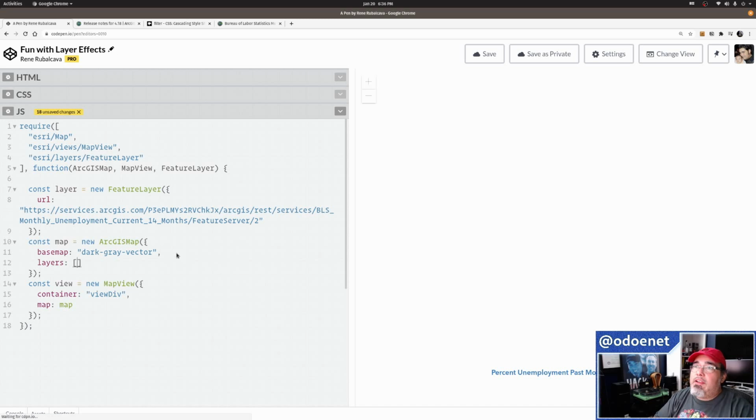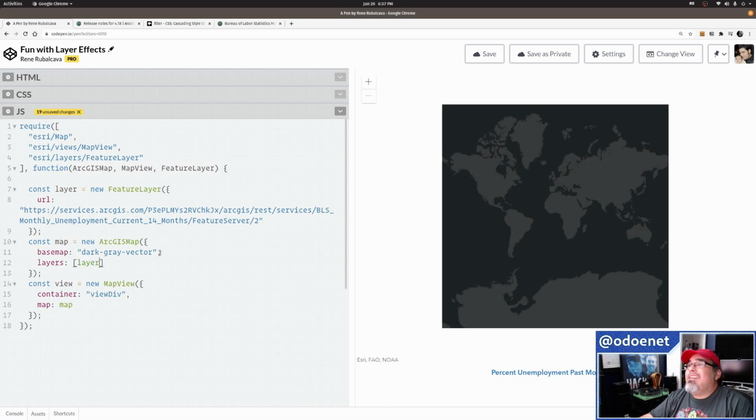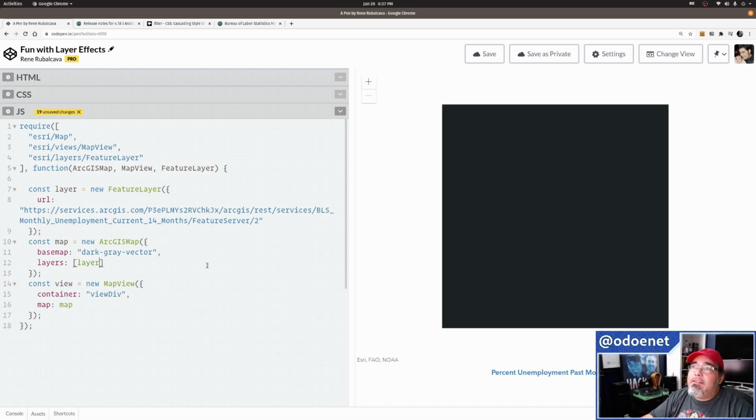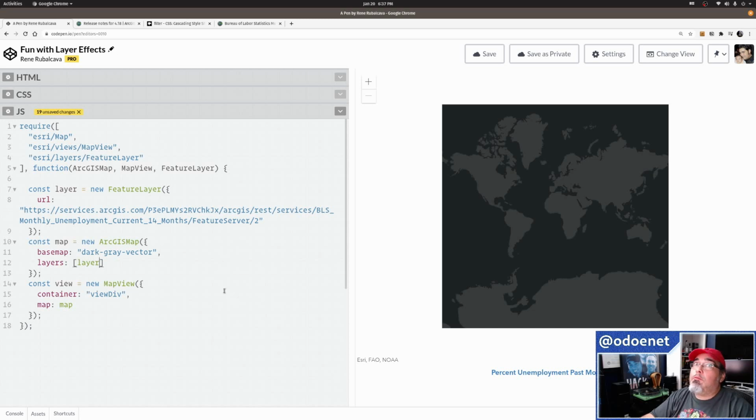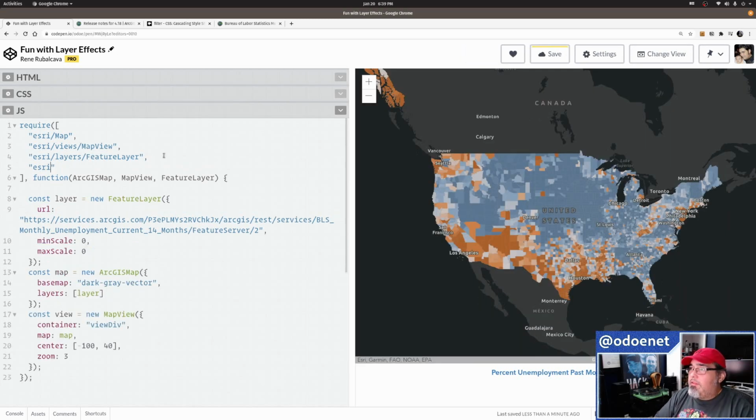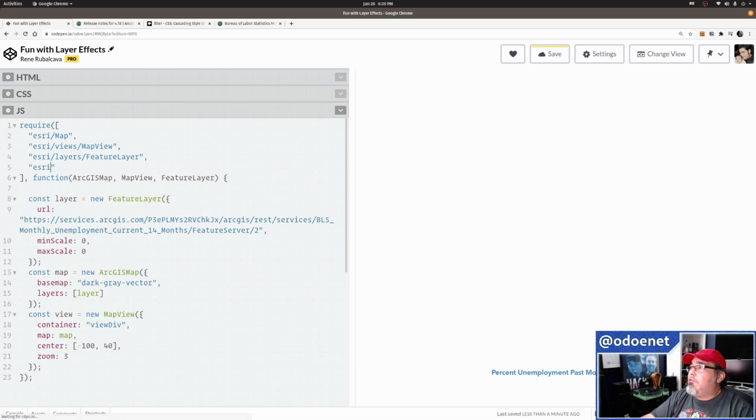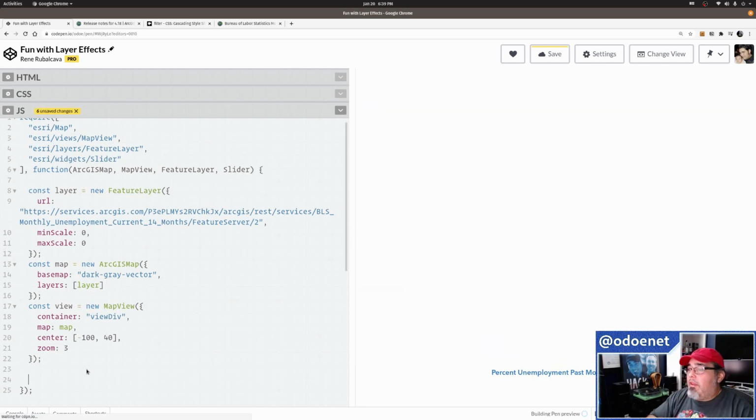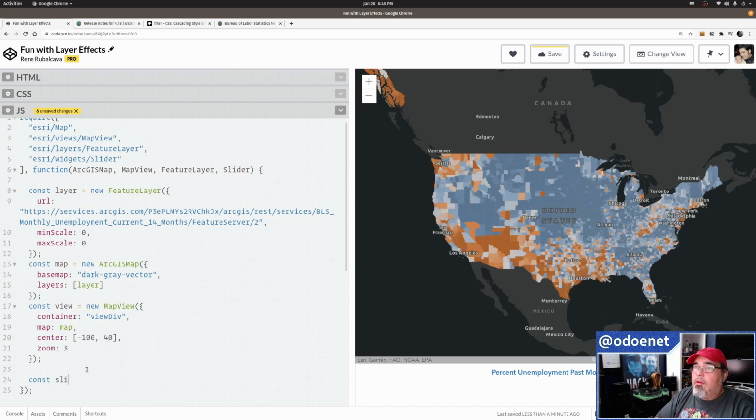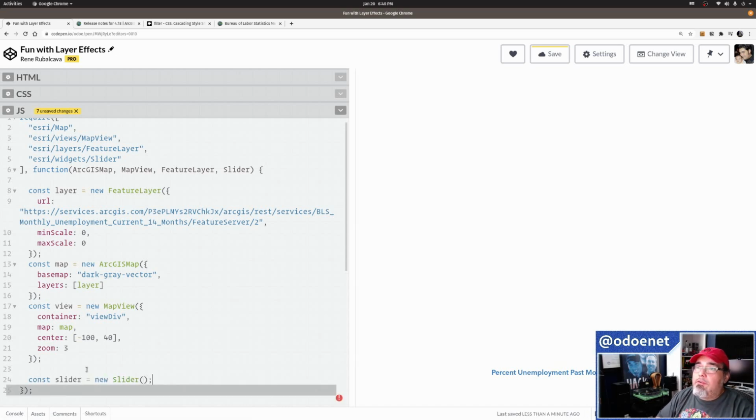And there's a layers array here. Technically a collection, but it's array-like. It has all the same behaviors. It's iterable. That's all you've got to know, right? What I want to do is basically have a little slider down here that I can move back and forth to adjust what I want to do my filters on, right? So no, not layers. Widgets, slider. Okay, so const slider is going to be equal to new Slider.